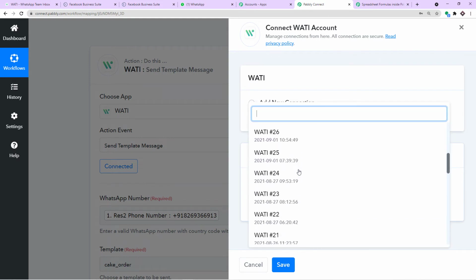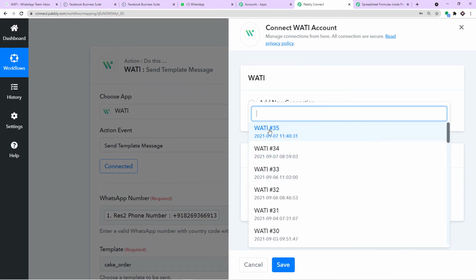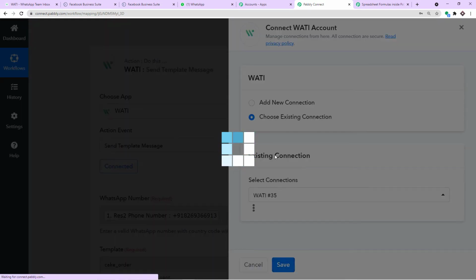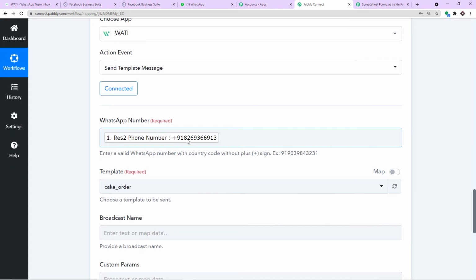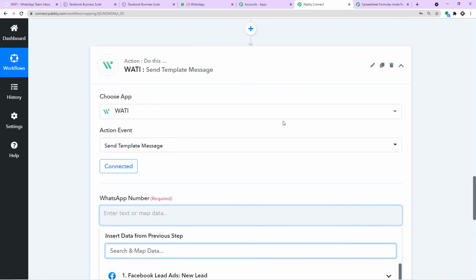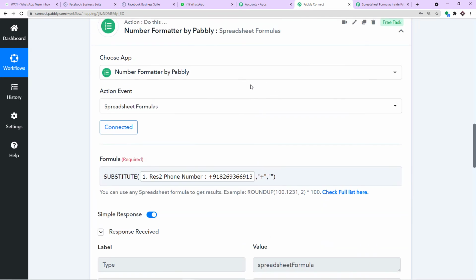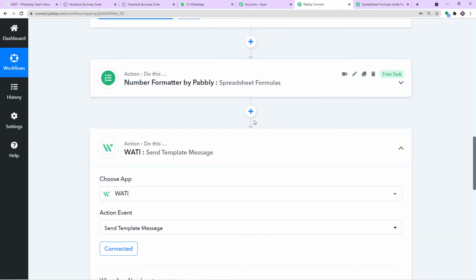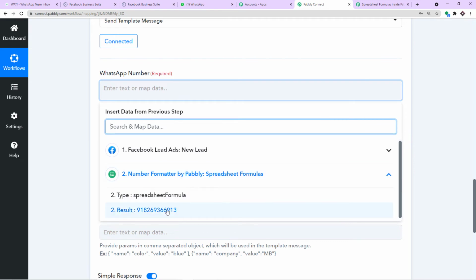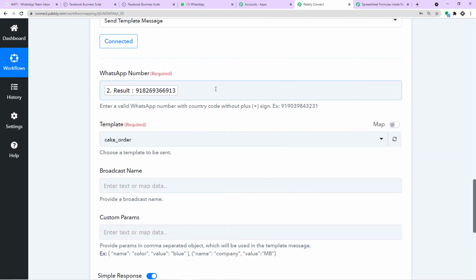And these are all the settings we have. Now I'm interested in working with the recent setting, this one. Simply click on connect, click on save. Okay, so we have to remove this first. Now we have to enter this particular number. Now remember this is a part of number formatter. So I'm clicking here, and this is the number we want. We have mapped it.